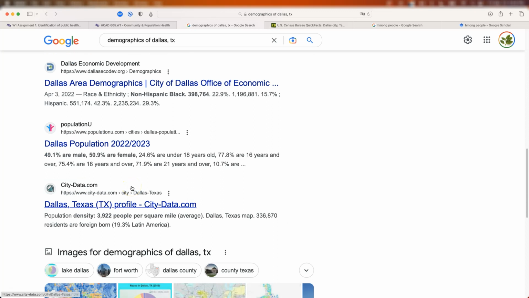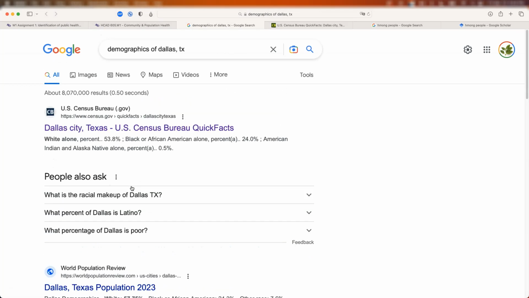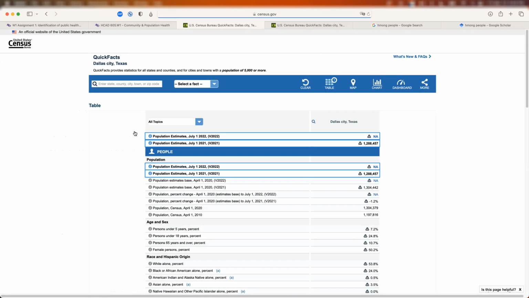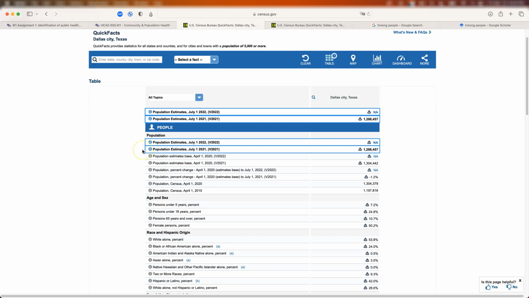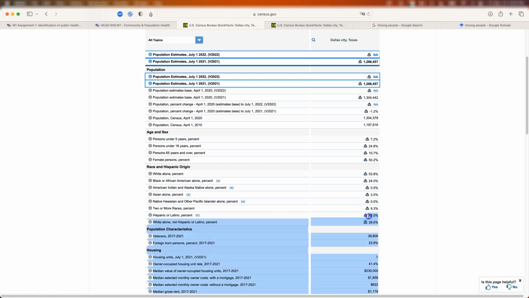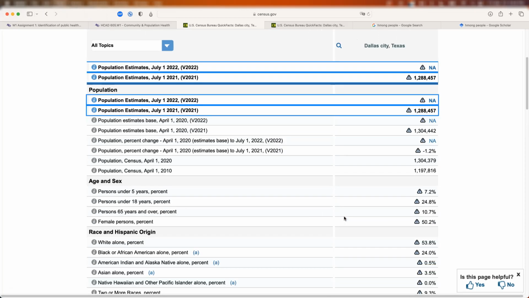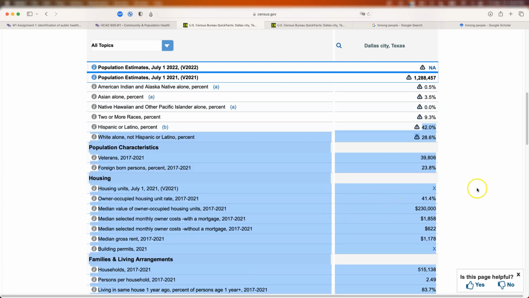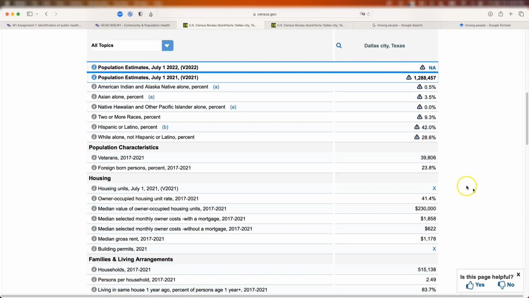Well, if you're looking at something on this level, why not go to the U.S. Census Bureau, which is tasked by Congress with collecting accurate information about the United States, who lives there, where they live, etc. So if you were, say, looking at the Latino community here, you would look at this and say, oh, hey, according to census.gov, their data says that 42% of the city of Dallas's population identifies as Hispanic or Latino.